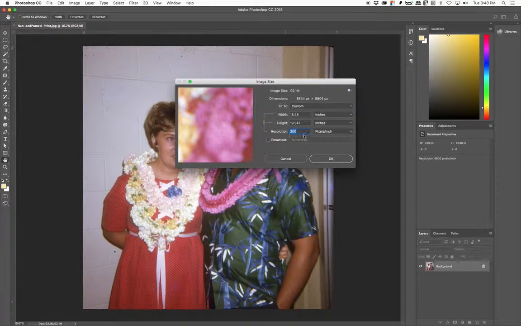So remember I mentioned before that 300 pixels per inch, or DPI, the resolution, is the ideal print resolution. So we're going to uncheck Resample, type in 300 here, and you see that my physical size jumped to 18 and a half by a little over 19 inches. Okay? So at that point, I'm going to click OK.